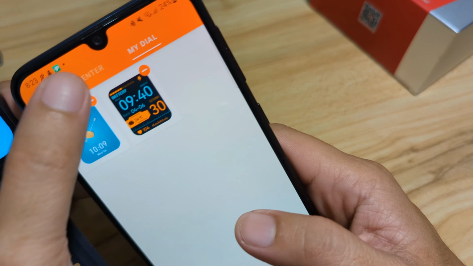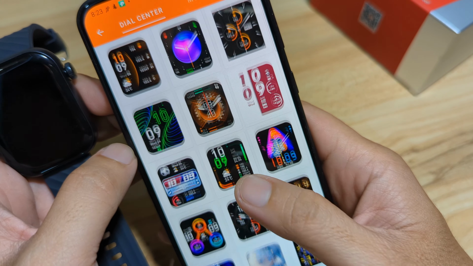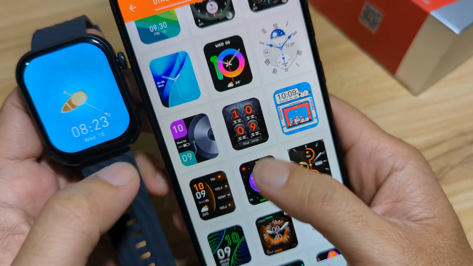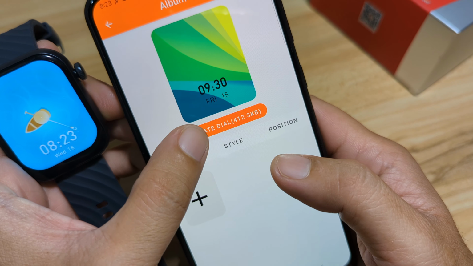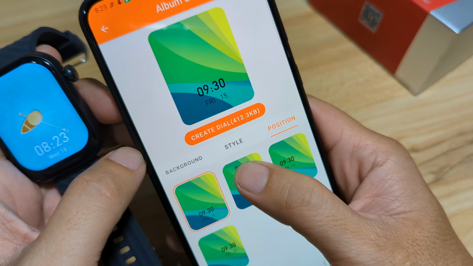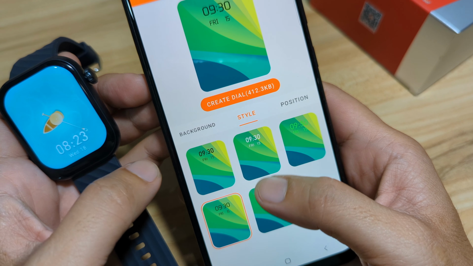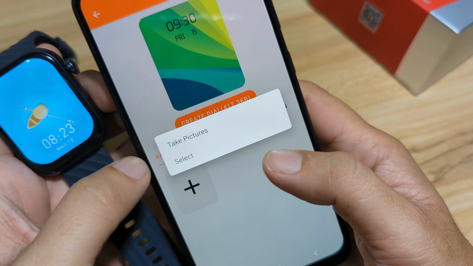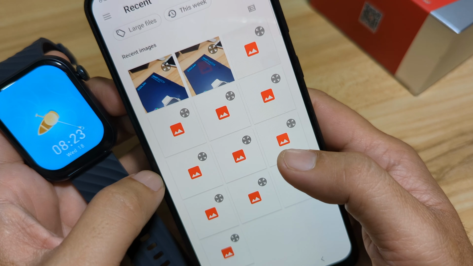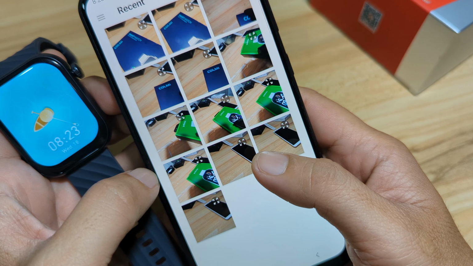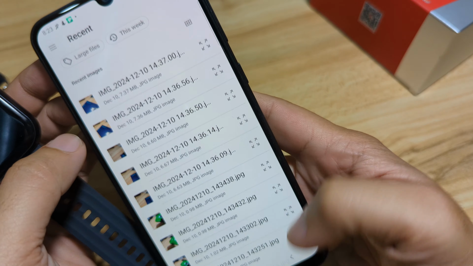Here's the My Dial section. Okay, next, let's make the custom watch face for our wearable. I think this one is the custom watch face. Create dial. We have the position of the time here. Let's put it on top. You can pick the color or the style. Let's pick this one. Then the background: you can choose your own background. You can take a photo or select one from your photo gallery. In our case, we are going to choose from our gallery.